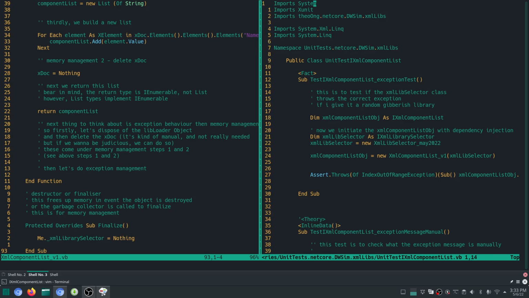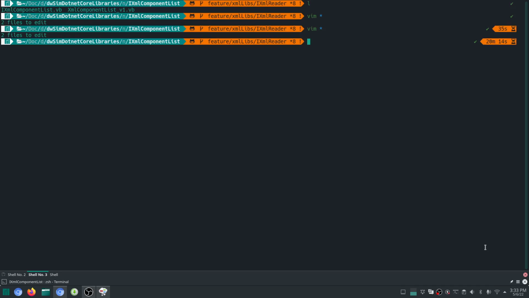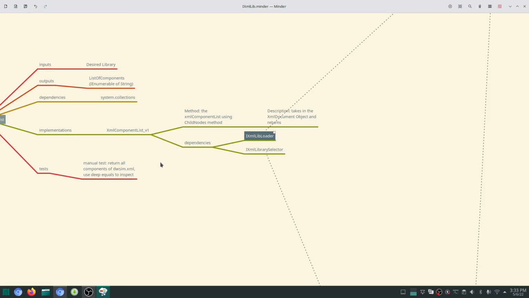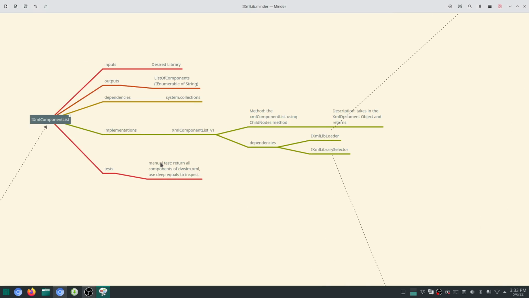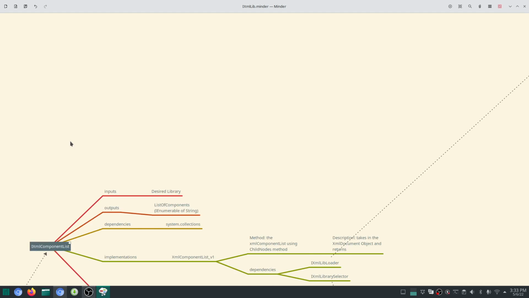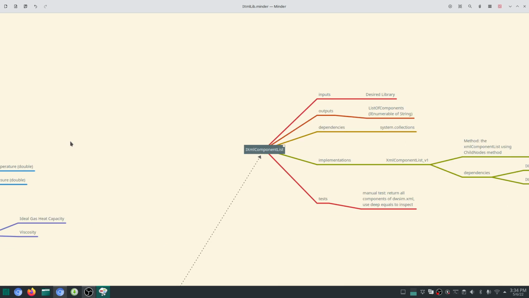So this is what all these tests are about, and this is how the IXmlComponentList class or interface should behave along with its implementation. The dependency injection is there, so it should follow most of the SOLID principles well enough for the time being. It's very loosely coupled. We shall leave it as it is.